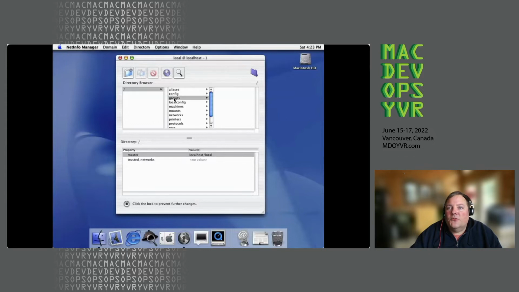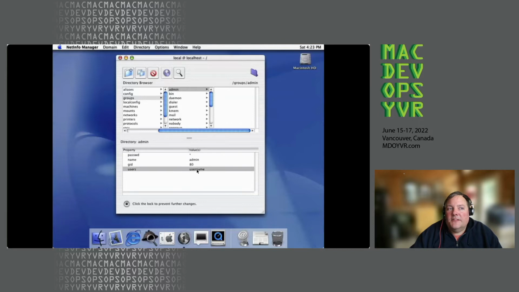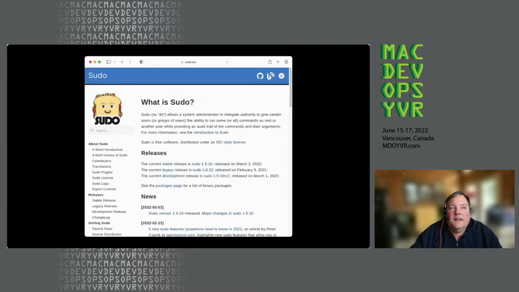However, membership in this group only handles admin rights for the macOS 10 graphical user interface. To provide administrative rights on the command line, Apple uses the sudo command line tool, and this tool enables authorized user accounts to run commands as root or as another user.